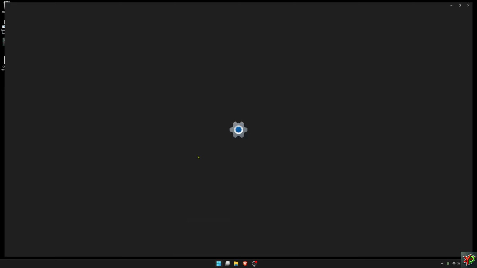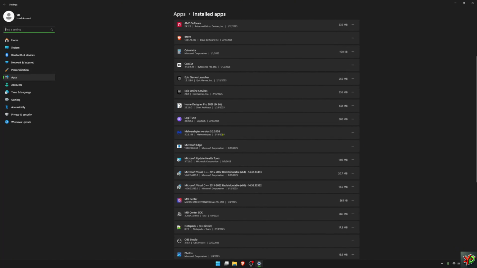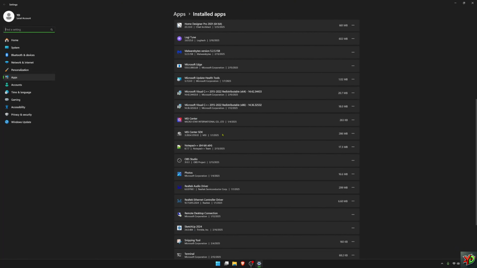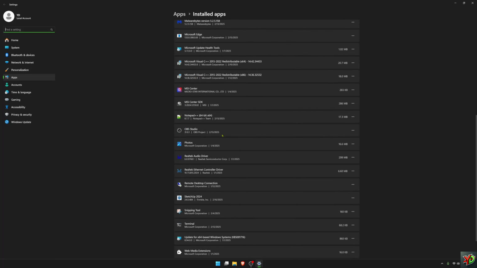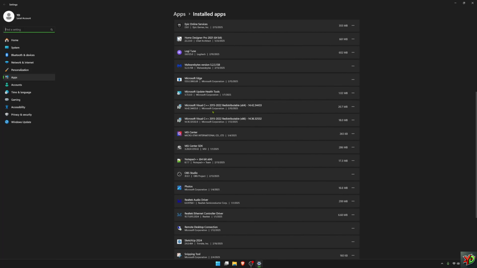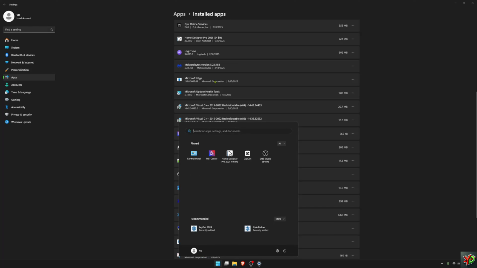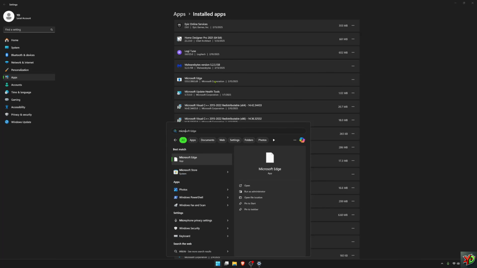So, installed apps, and then we can look through our list of applications and just verify that the stuff that was in the script was removed. And the one thing I want to cover for Microsoft Edge is this right here. Now, we still see Microsoft Edge here, but it's technically not here. Search up Microsoft Edge, and as you can see, it is no longer an application that we have.